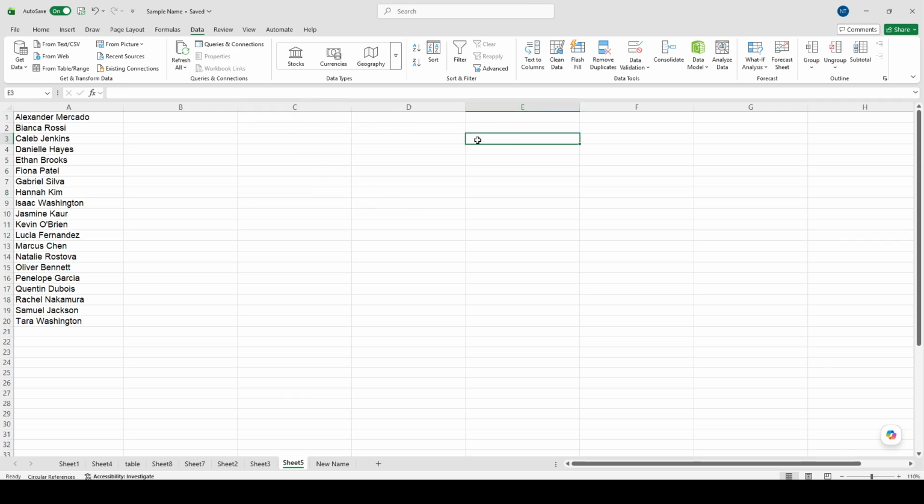Begin by highlighting the column that contains the full names. Make sure you select only the cells you want to split. If your list has a header at the top, be careful not to include it unless you want Excel to apply the same split to that cell as well. Taking a moment to select the correct range will help you avoid mistakes later.